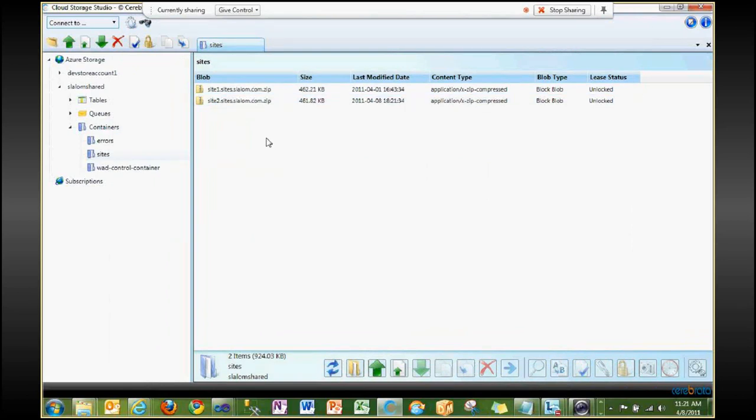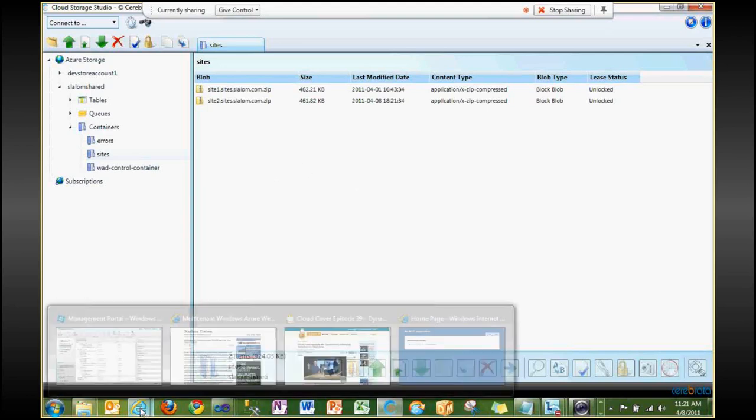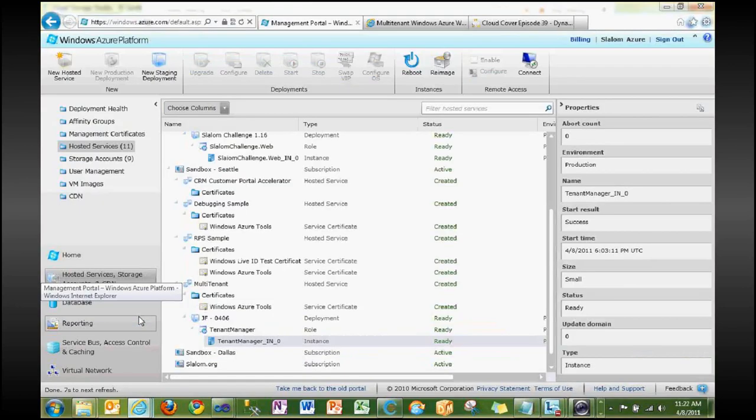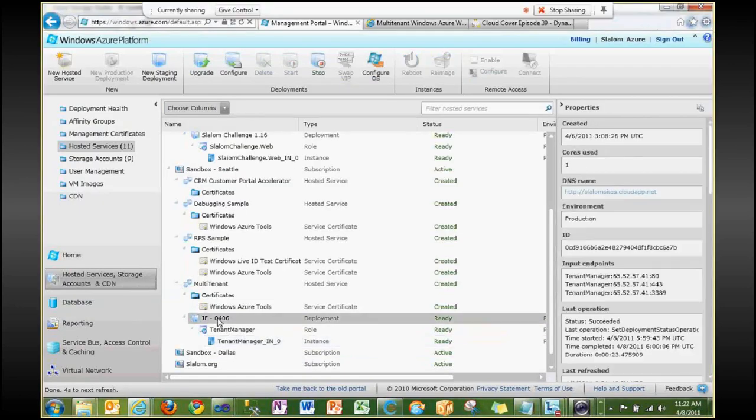The next time that my tenant manager polls and refreshes, it will mount this new site. What's really great about this solution is that I still get the load balancing and scalability that Windows Azure provides. For example, if I was to come in here to my deployment and increase the number of instances, let's think about what would happen. Say I change instances from 2 to 3.